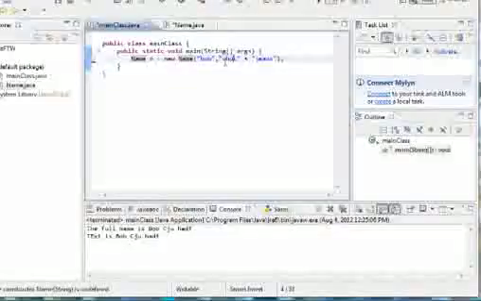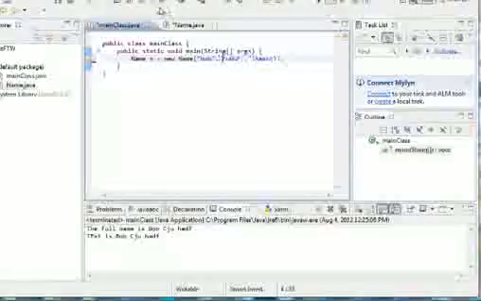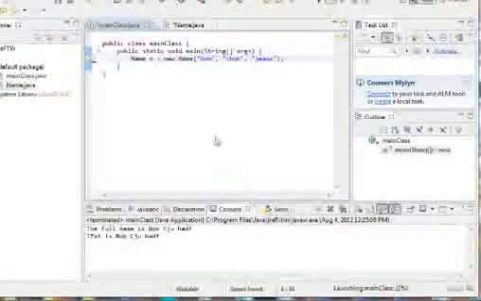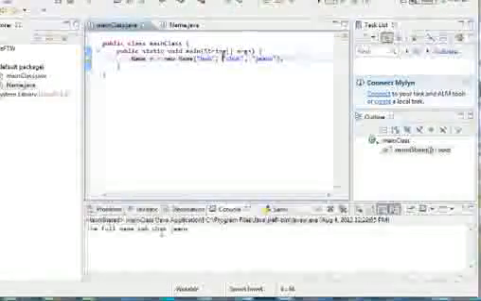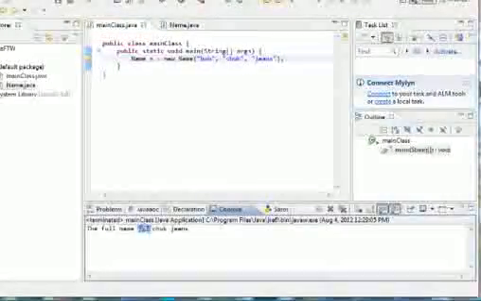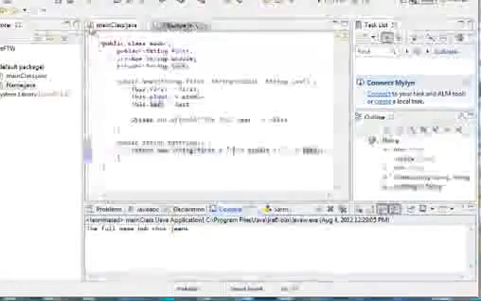Alright, so now that we've defined all the arguments for our constructor, let's actually run this program and see if it works. We're going to click the play button. Bam! What do we get? The full name is Bob Chuck Jeans. Well, that's quite nice.